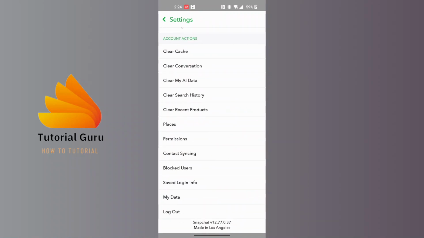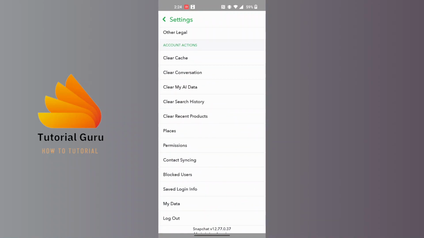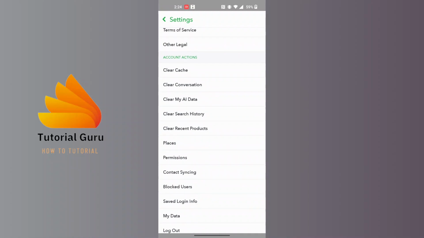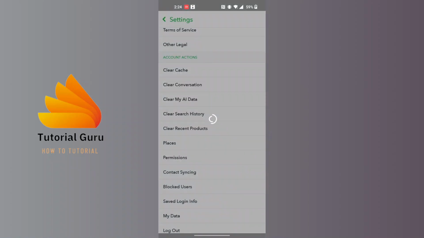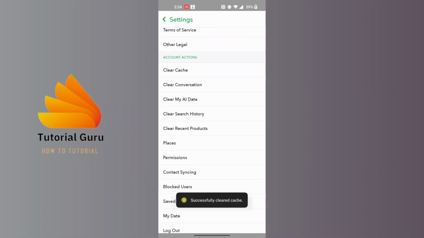and scroll down over here at the bottom of the screen where you can see the account actions available over here, and simply tap on the clear cache option available over here and tap on continue. And this way guys, the cache on your Snapchat account will be cleared. And there guys, this is how to clear Snapchat cache.